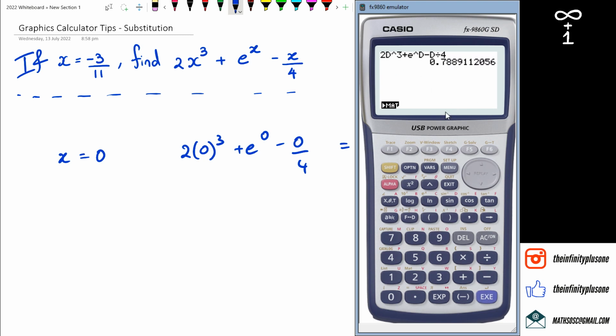Cool, guys. I know it's a bit of a long video, but it's super useful when you're doing level 3 integration. You've got to substitute those ugly numbers, or possibly in tables, equations, and graphs at level 1 as well. Just learning how to substitute variables in your graphics calculator can help you a long way. That's basically it for this video.